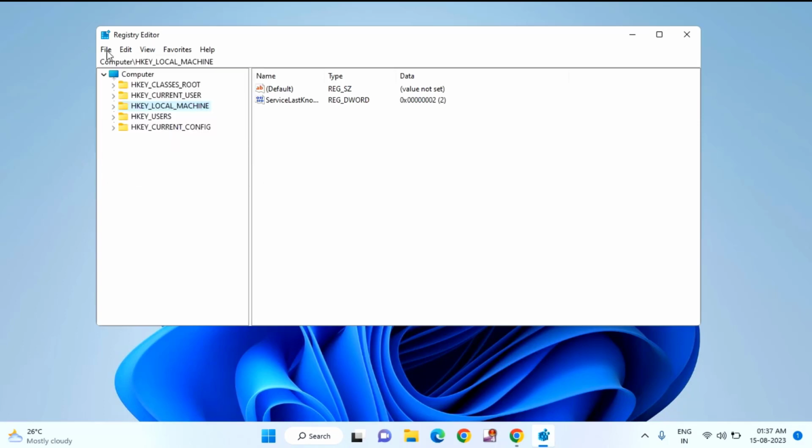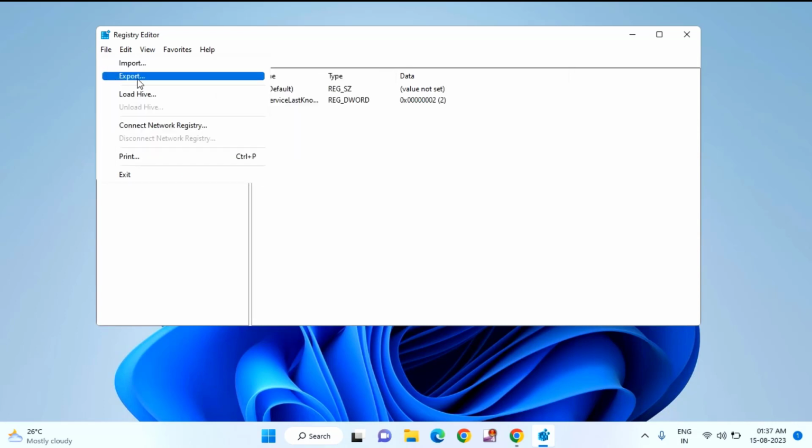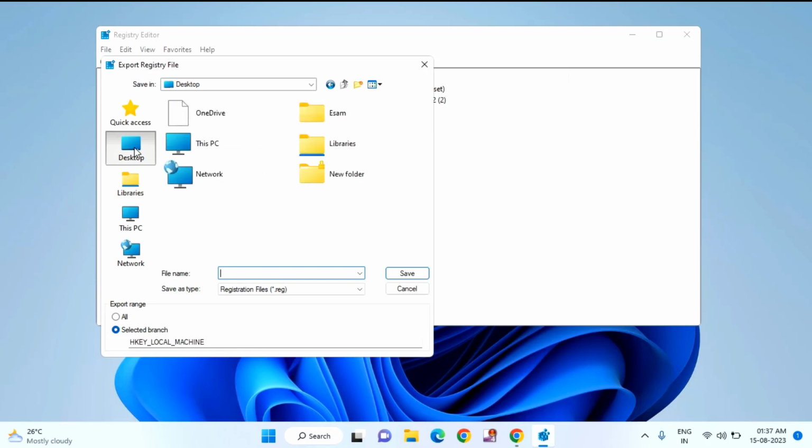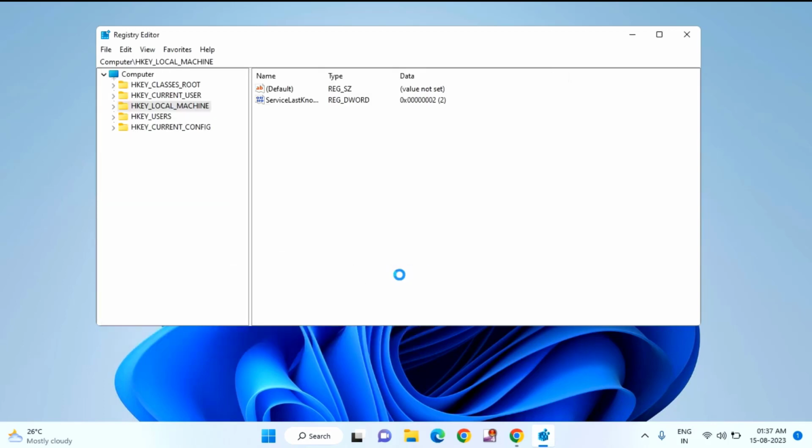Just click on File, after that click on Export. Select the desktop location and just rename the file backup and just click on save. If something happens after doing the changes, you can just restore your registry settings from this backup.